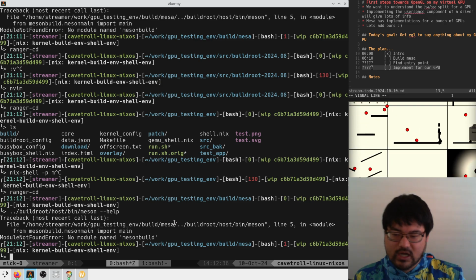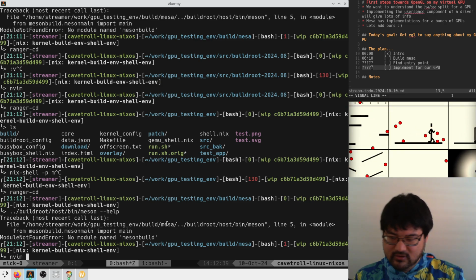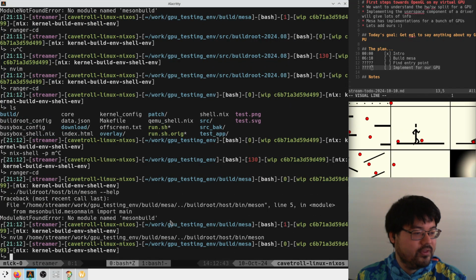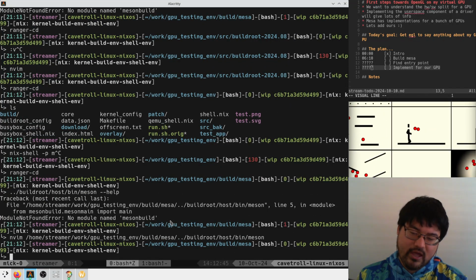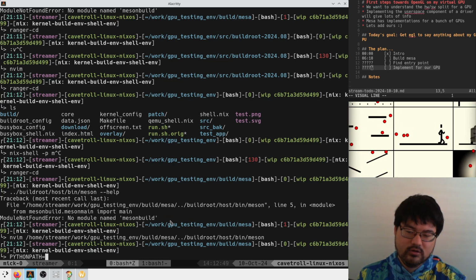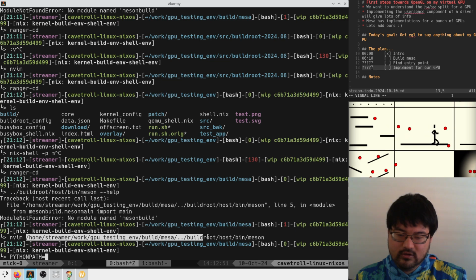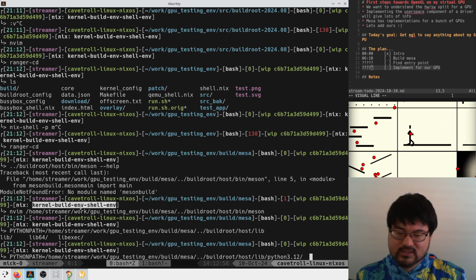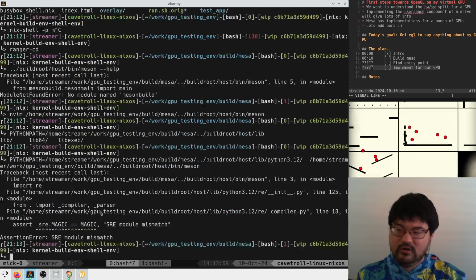What type is this, a Python file? What is this thing? Python. Okay. This is Python. So that means that we probably have to set our Python path to lib Python, then run this. Okay.